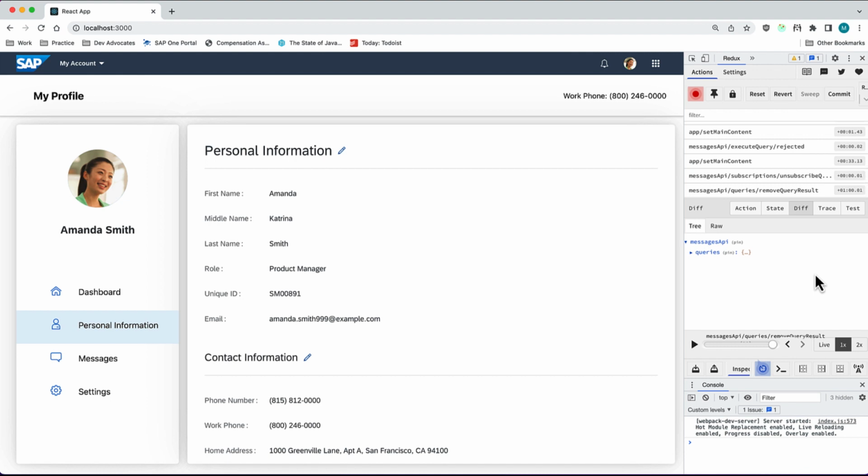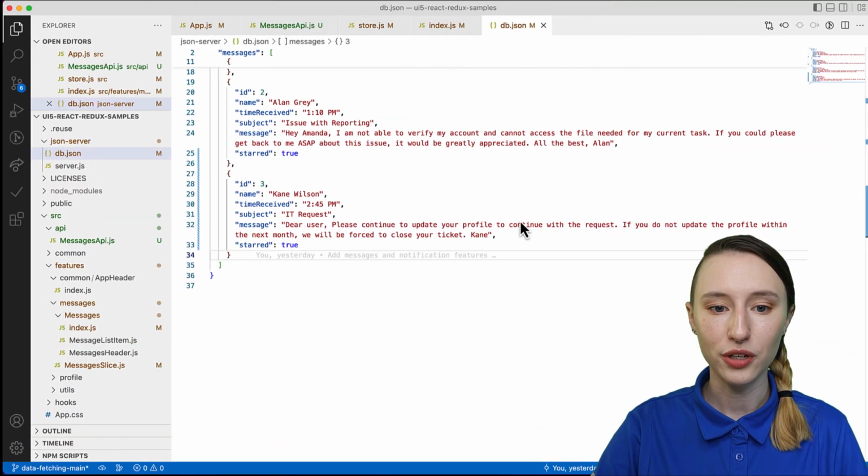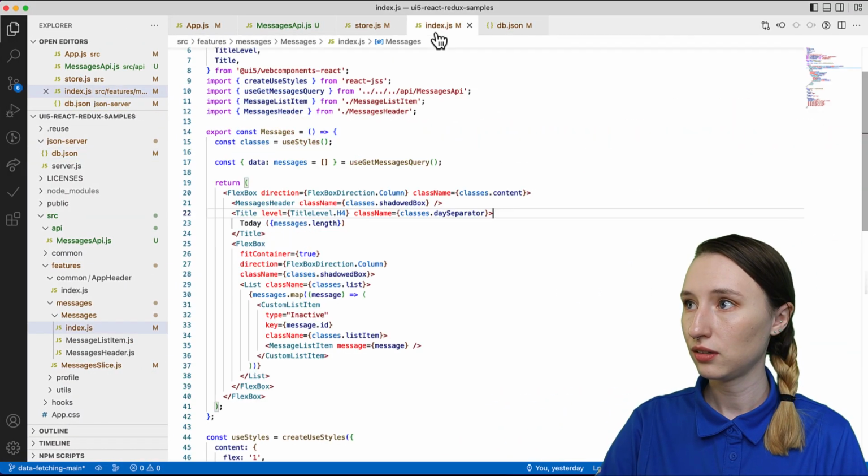Okay, so you can see here, 1 minute after the unsubscribed, we have this queries removeQueryResult. Now, if we go to messages, we will actually have the pending and fulfilled. But for our needs, I'm going to show you how to actually force this to go and fetch new data every time this component is mounted or the arguments change. So we're going to go back to our messages.